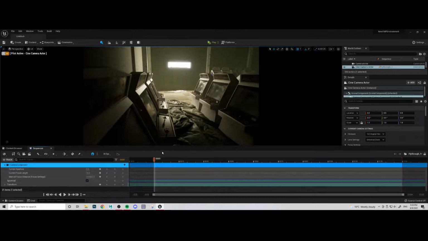First things first, with our camera in the correct place, we're going to press this, making sure we're at the start on 0. We can do that by making sure this is 0 here, or by making sure that this little orange thing is on 0. If it's somewhere else, you can just press this button there. Then we're going to press this here, which is a keyframe to the transform.